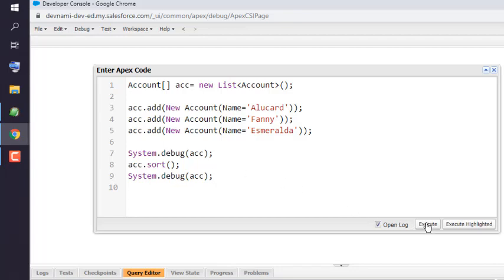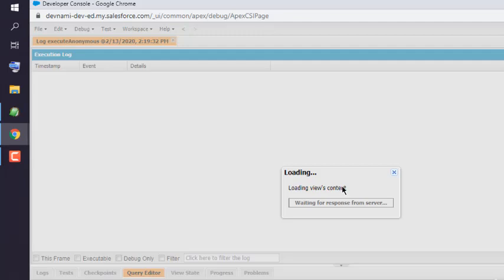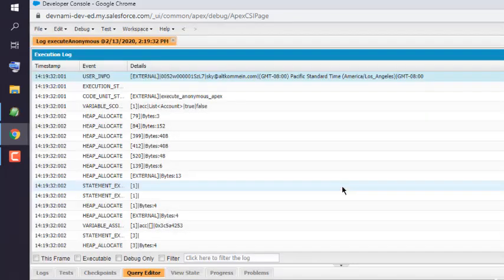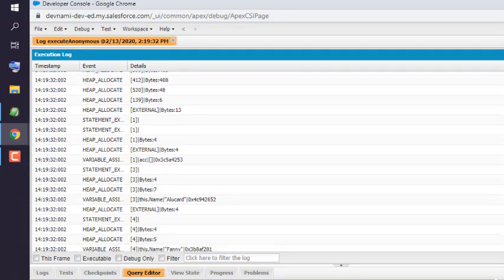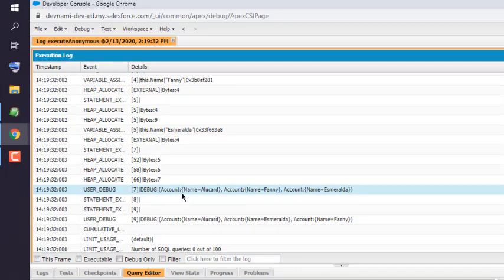Okay, now let's execute. It should first output our unsorted list, and second it should output our sorted list. So as you can see, in the first debug it outputs this, and in the second it will go with alphabetical order for the account names. So you get the idea how to sort your Salesforce object in a list with Apex in Salesforce.